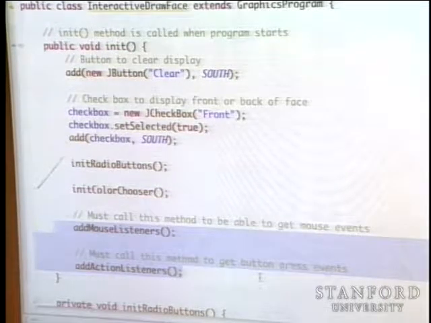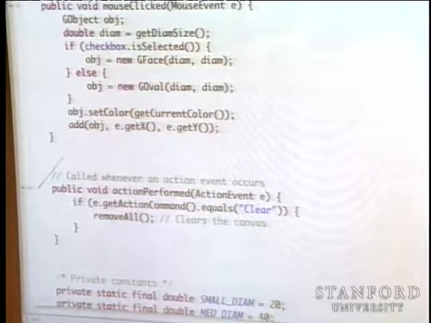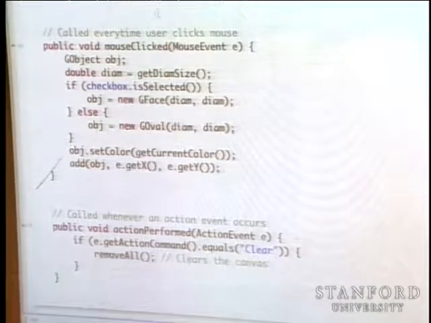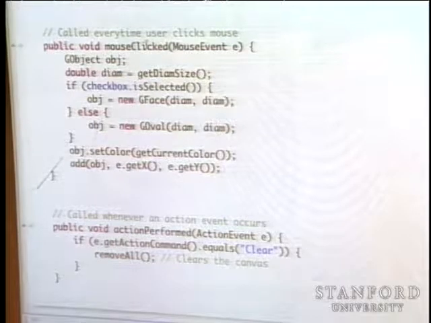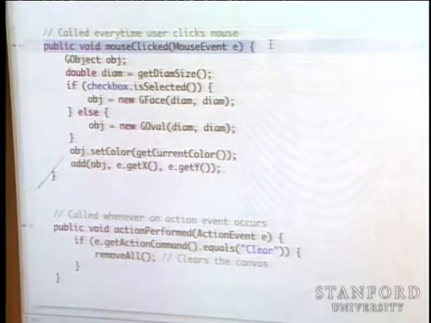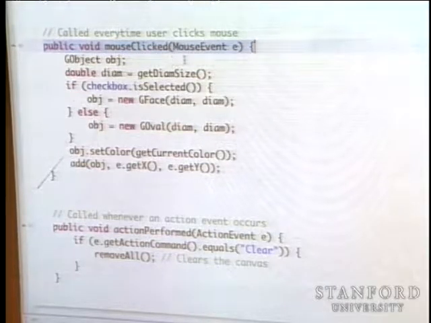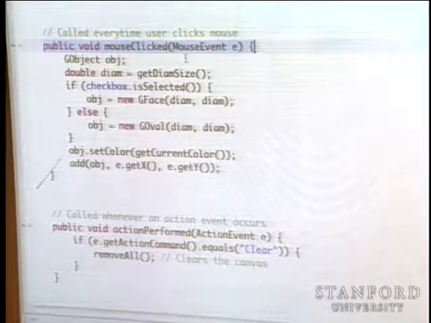Now the only thing my program will do is do something when the user interacts with it. So when the user interacts with it, there's two things they can do. They can either action perform clicking the clear button, which you already saw, or they can click the mouse somewhere on the canvas. If they click the mouse somewhere on the canvas, we call the mouse clicked method, just like you saw before with clicking the mouse before. And here's where all the fun goes on with checking like the state of the checkboxes and all that.